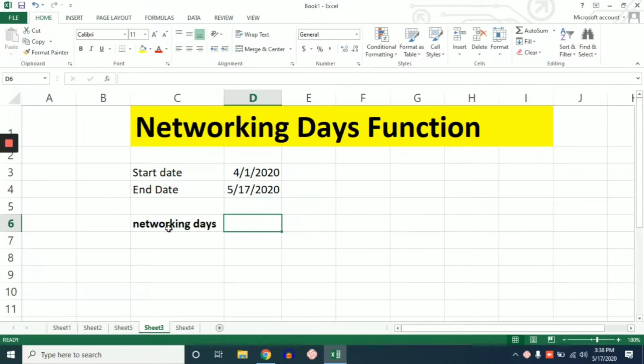Today I'm going to show you this Excel function that is called NETWORKDAYS. This function gives you the net working days between two different dates. So here is the function. This is my start date and this is my end date. Between these dates we will find out our net working days.